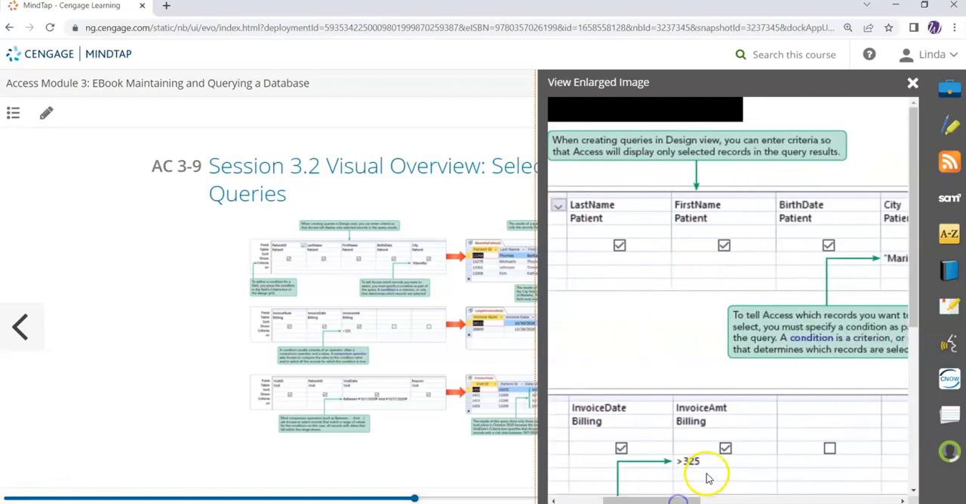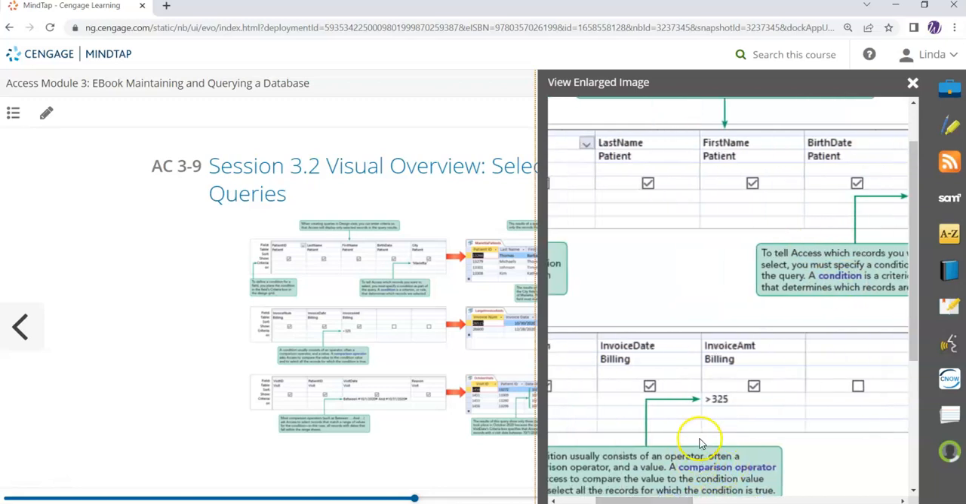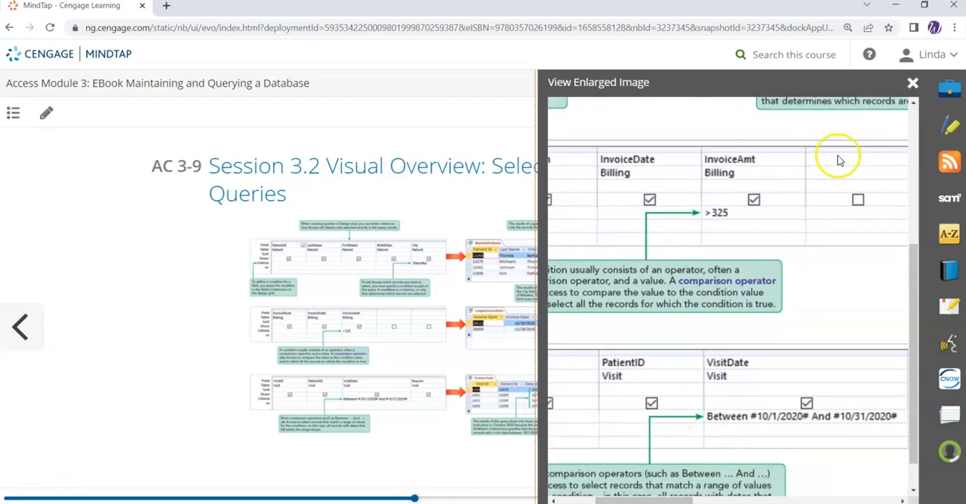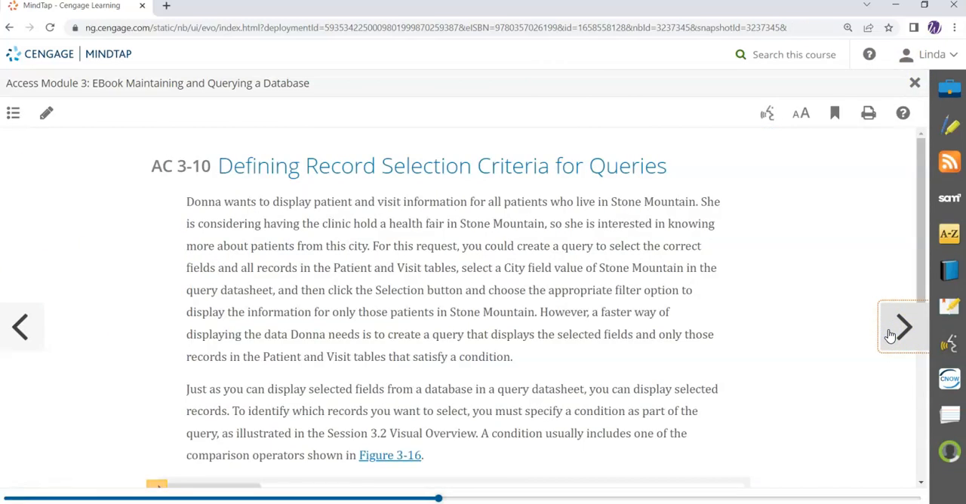We're also going to put in some conditions inside of here, and it does talk about what a condition is and with a comparison operator in there too. I'm going to click on that and then move forward with defining a record selection criteria. Now, change the word criteria and just think of it as condition. What is the condition that has to be met in order for those records then to be pulled?